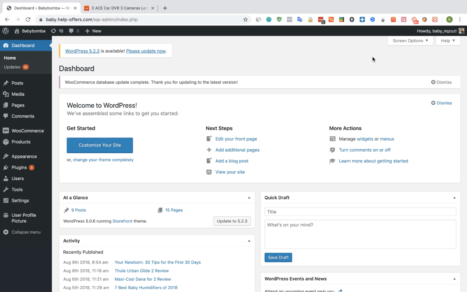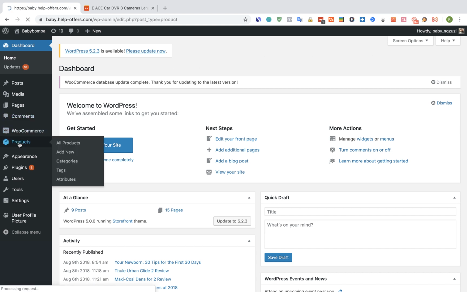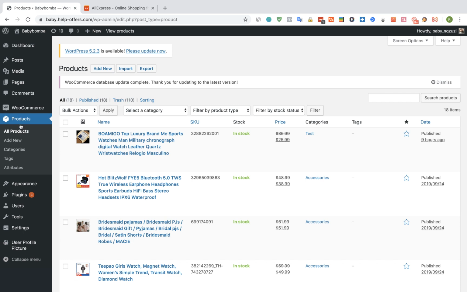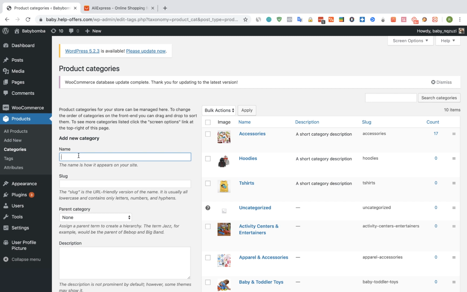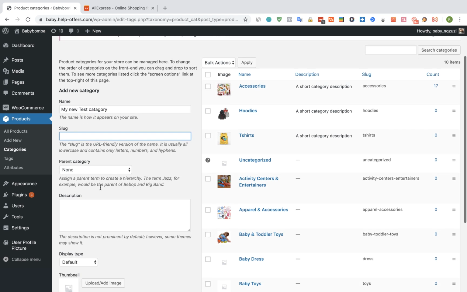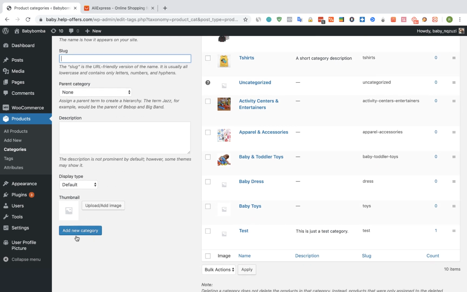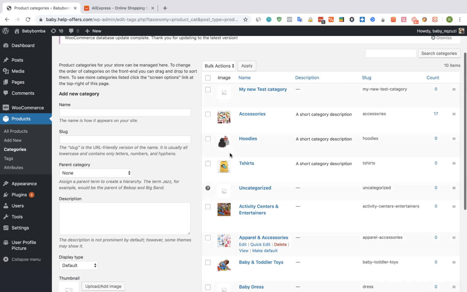So first, from the WordPress dashboard, we're going to go to Products and we're going to choose Categories. And here we're going to give the new category a name. And scroll down and click on Add new category. You can see it here.